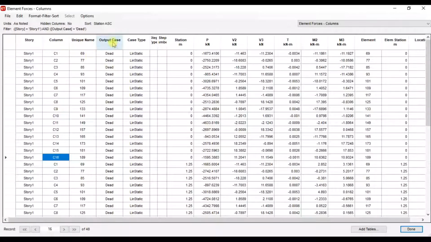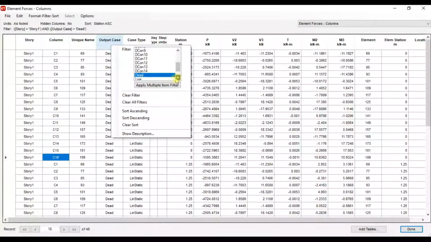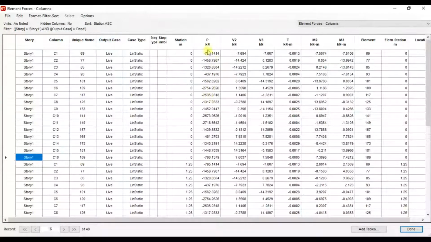Now we have to keep a note of this dead load and all these values, because this will be used as an input. Next, click on the live load. These are the live loads which are required in the SAP software. So keep a note of this live load up to 16 columns, C16. Then we will use this data in the SAP software.